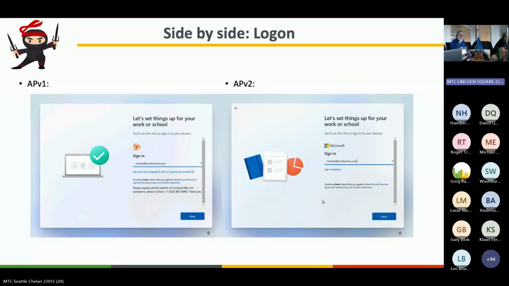Now, as soon as you put in your user ID, your email address, your UPN, whatever you want to type in, at that point, it can switch to a branded page for the password, but at least for the initial sign-in page, it's not branded.